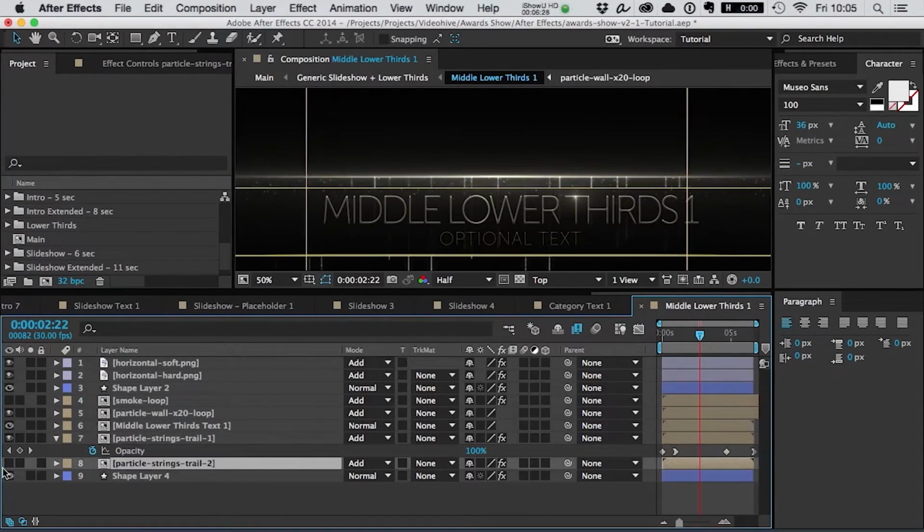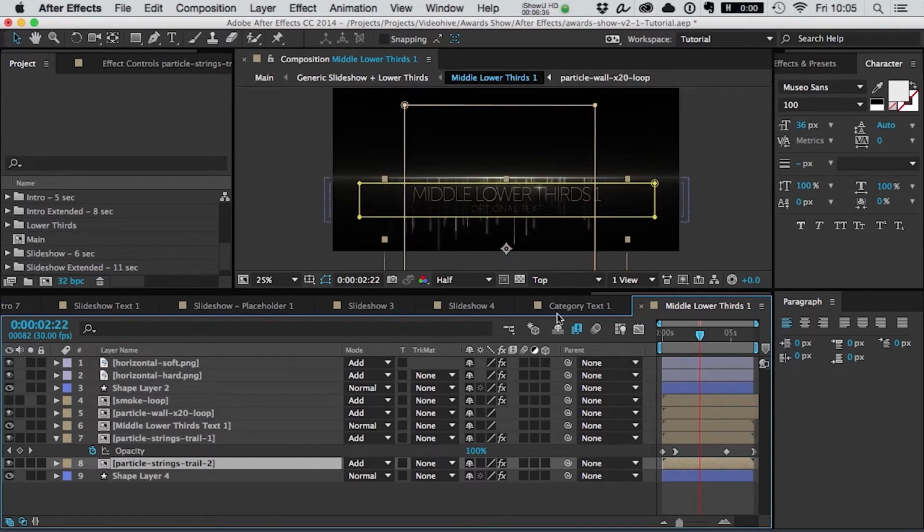And then the other thing too is that there's the particle trails too. And I thought that some people might want double the particles and really go all out with that. So if you'd like more particle strings, you can turn this second layer on as well. And it'll double the amount of particles behind the text.